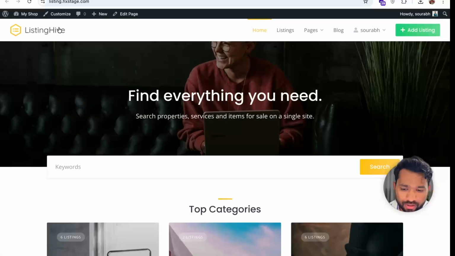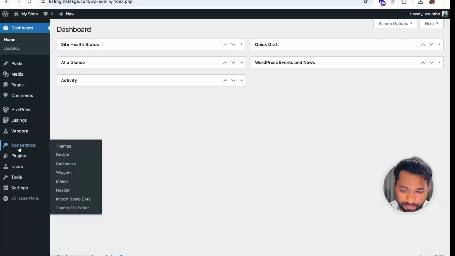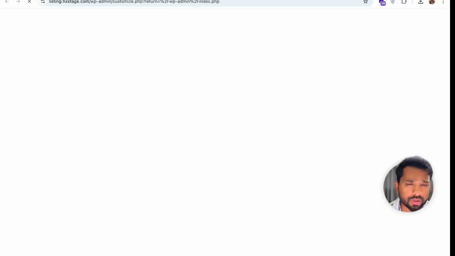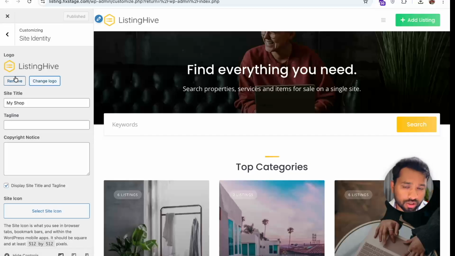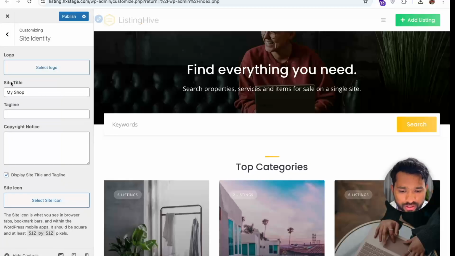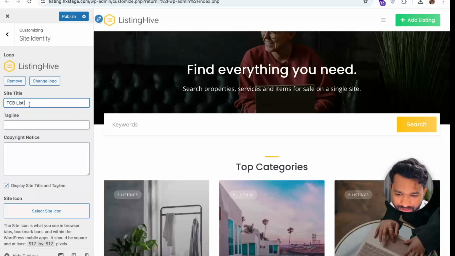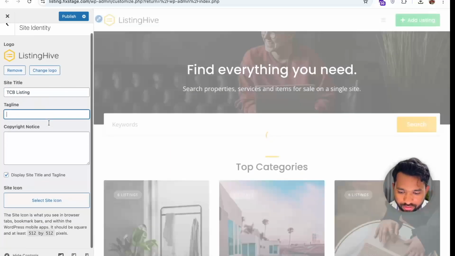It's very simple. Let's go to the customize option, or you can go to the dashboard, appearance, and you can see the customize option. Go there. Once you are here, you will see the site identity, or you can just click on this edit option to change the logo. Or you can just remove this logo and add some tagline, like listing or something you want to add here.